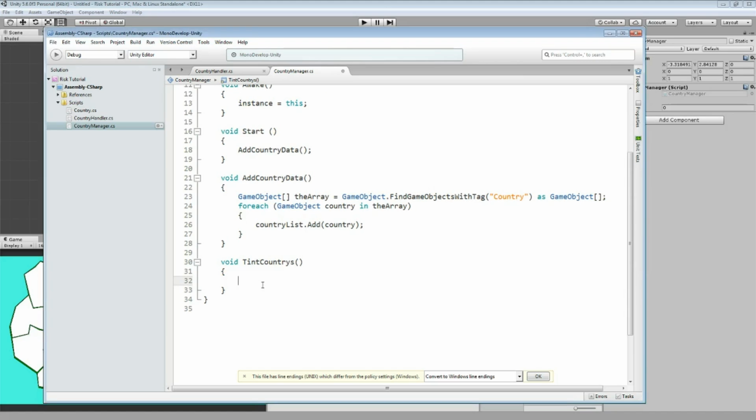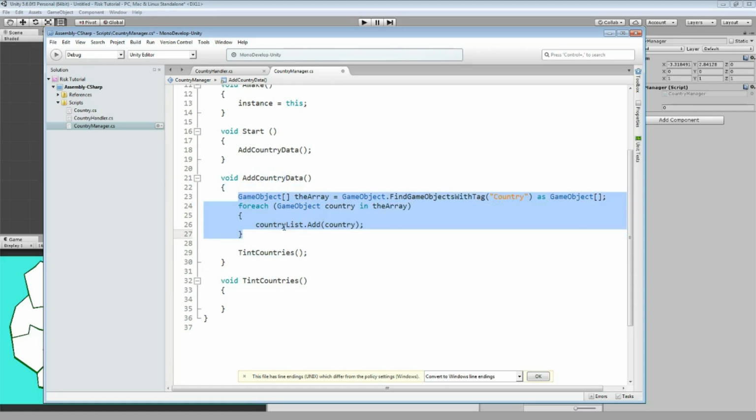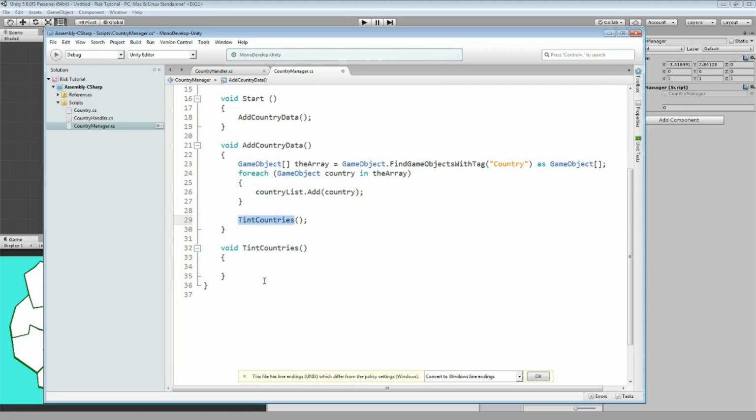In tint countries, we want to create a little for loop, which is looping through all the game objects we currently have in the country list, because this is happening before the tint countries. I believe that needs to be named like this. So after we add all of that, we call the tint countries function, in this case at the very end, after the for each loop happens, like there. So at first we call add country, do everything inside, add all the stuff inside the country list, and after that we call tint territories.